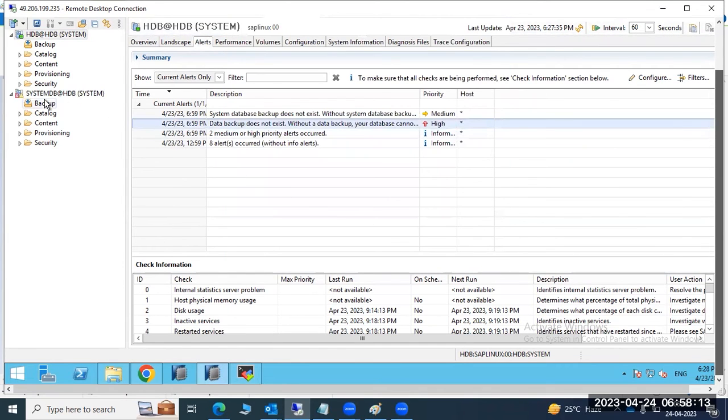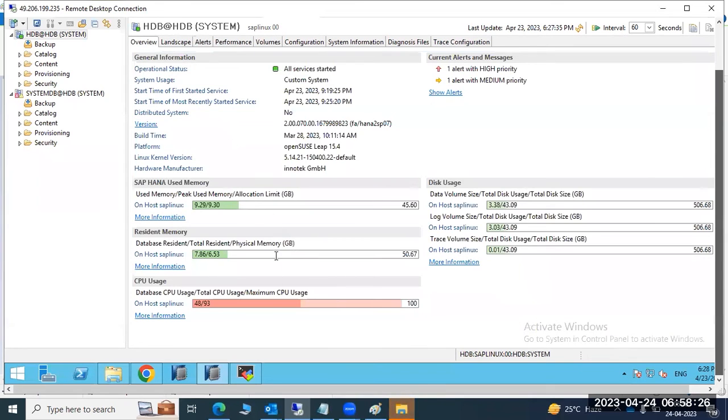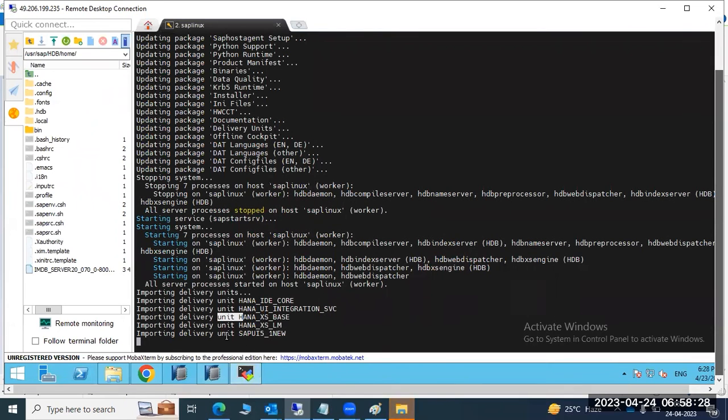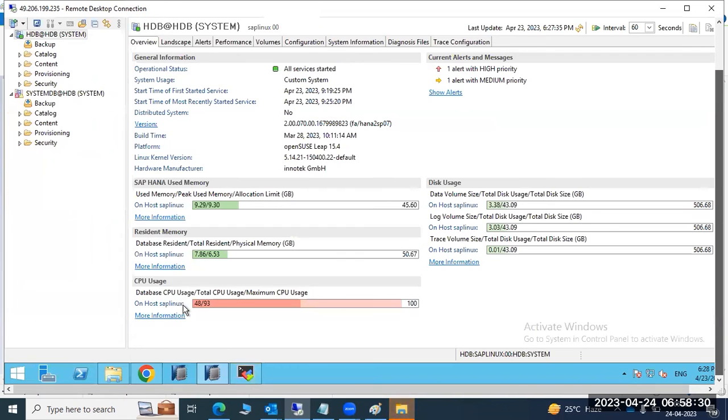So we can take the backup. When you take the backup, this alert will disappear. Only these two backup related alerts are there. The remaining ones are all low priority alerts, so it's not mandatory. You can check now. It is still getting imported.